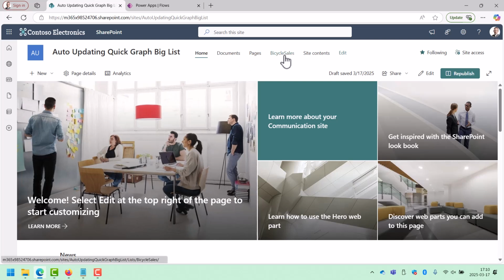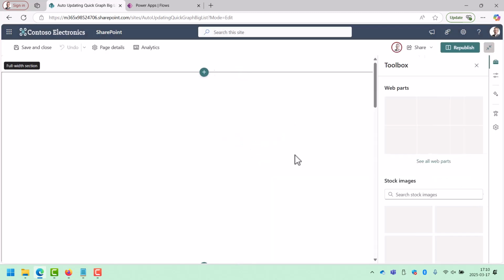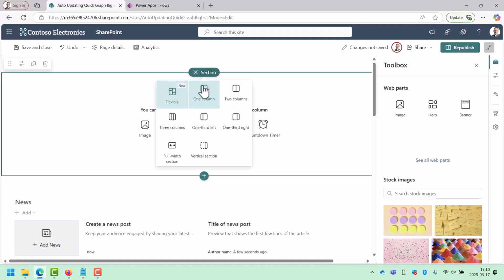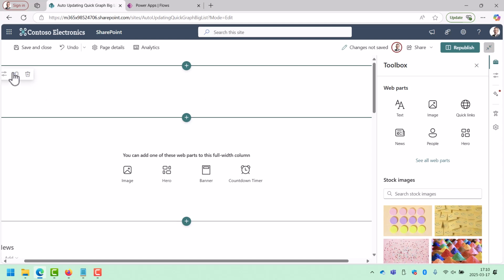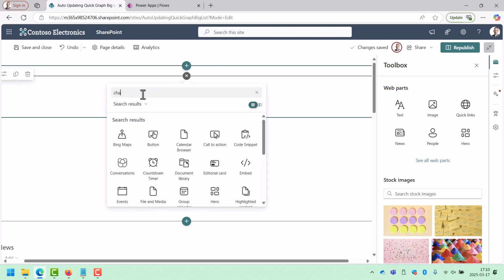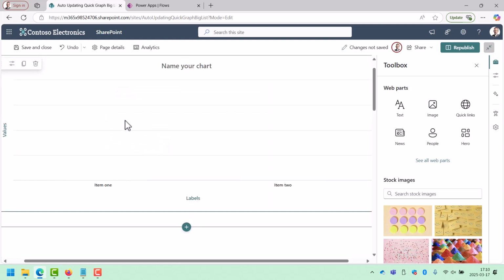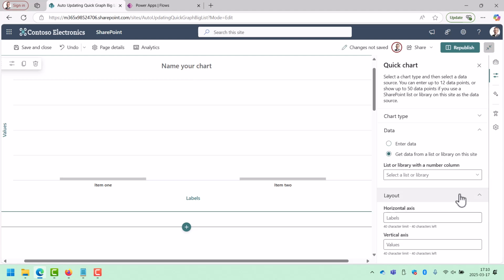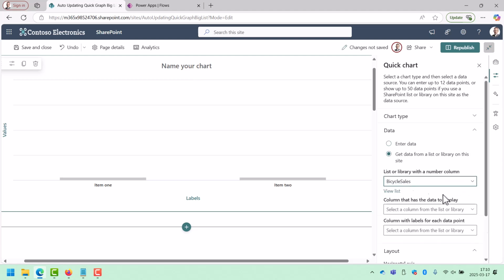So the principle is that we're going to create a summaries list, because the quick graph does not do any calculations, so we have to do that for the quick graph. So let's just remove this stuff for now and then add a one column section here, and then we're just going to add a quick chart there. Now if I connect that directly to that list, you'll see the problem right away. So I'm just going to do the line total and the title, right? There you go. That's all the data.